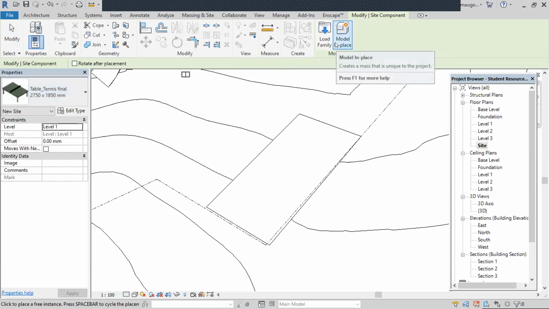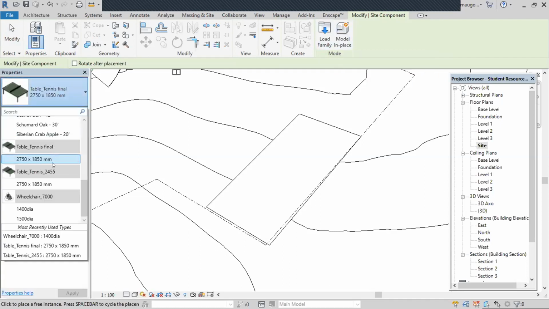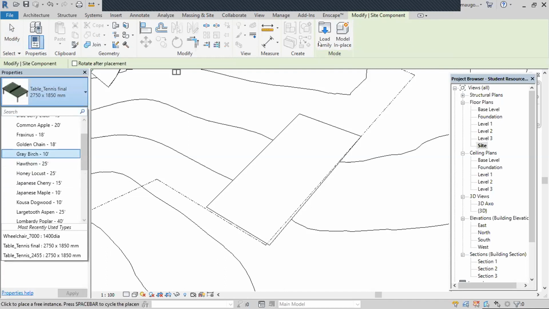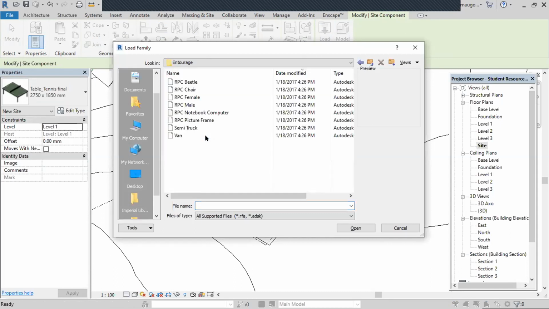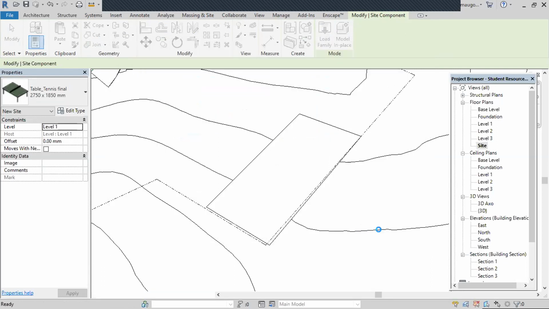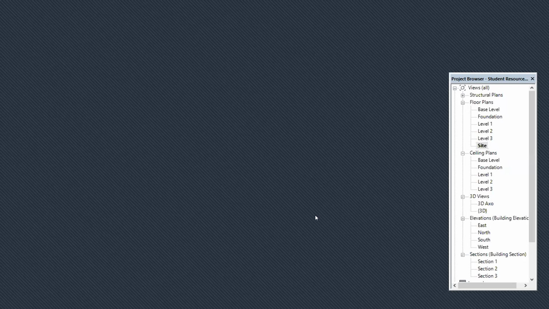I can't find it. So if you don't find anything on this tab over here where you have the preloaded ones, you come to Load Family. Once you're in Load Family, it will automatically open a library of what is in Revit. So you come to a place called Entourage. Once you're in Entourage, you click one of these cars. You press it. And this is what it was.